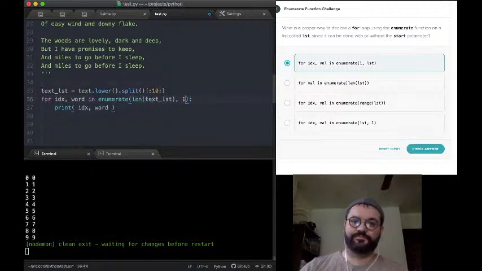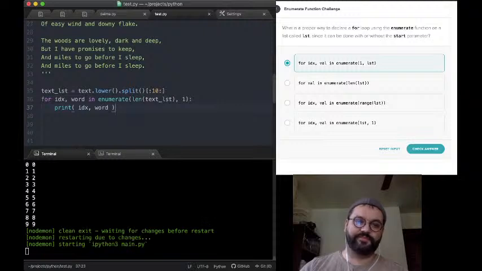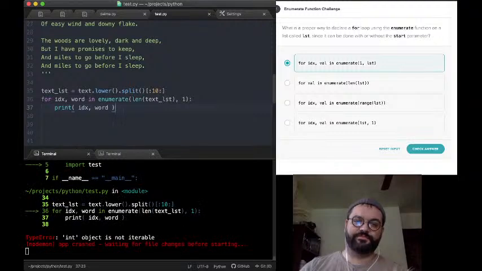Cool. Oh, it's going to give me an error again. Same error. Int object not iterable. Boom. Okay. Let's do that.